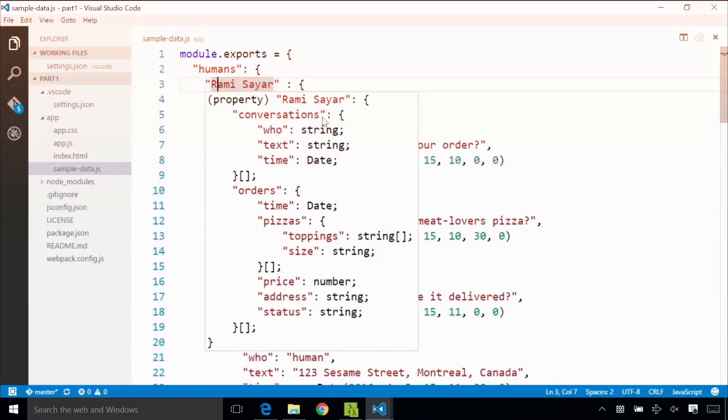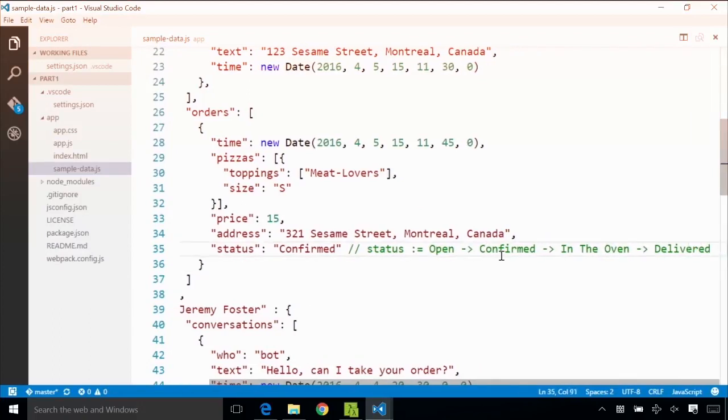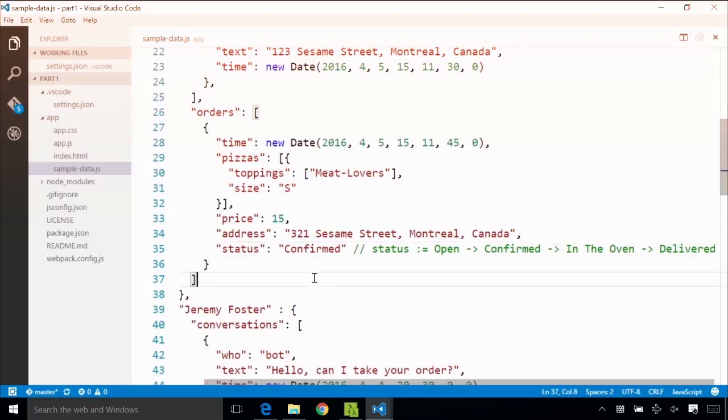And the status will be a couple of things, like whether it was open, so this is a new open order, if it's been confirmed, if the order is in the oven, or if it's being delivered right now. So this is the status that you'll see on the store pane in our completed app. The different numbers say how many are confirmed or in the oven or delivered. And essentially, this is what our sample data looks like.